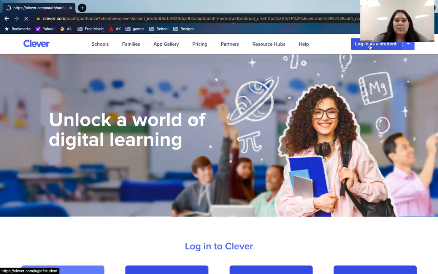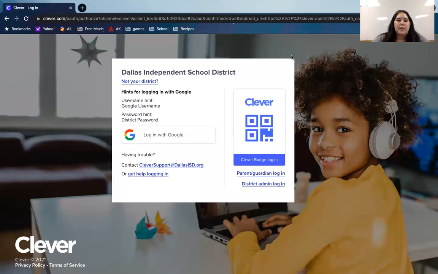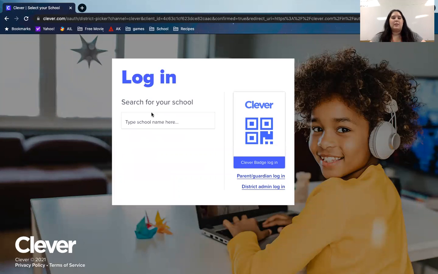So you're going to log in as a student and make sure it says Dallas ISD here. If it doesn't, change your district. So I'm just going to go ahead and show you again. I did show this in class.